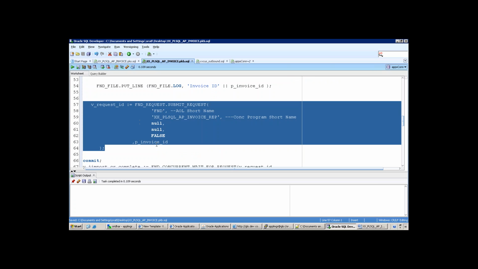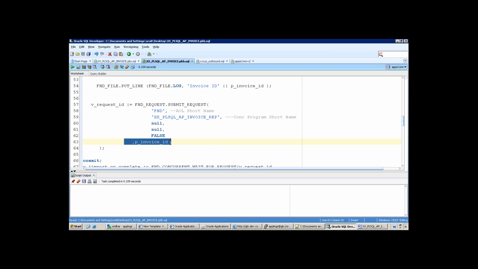And if there are any parameters, we just need to pass them one by one. Okay, so that is how it works.